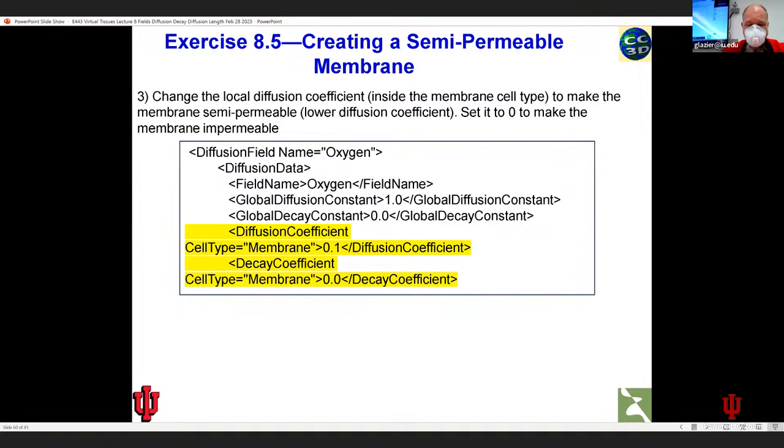Let's see that in our code here. Well, that one is not, I unfortunately deleted all of those options. So I now have to go back. Let's look at my simulation here. Diffusion coefficient, cell type equals membrane, and diffusion coefficient. So this looks like global diffusion constant, except instead of diffusion constant, it's called coefficient. I get rid of global, and I have to type cell type equals membrane.